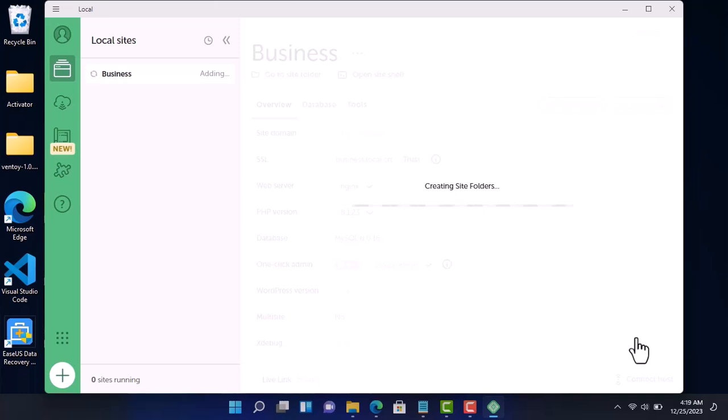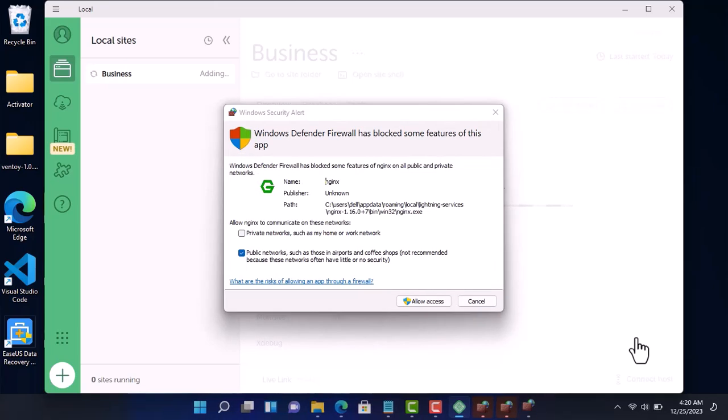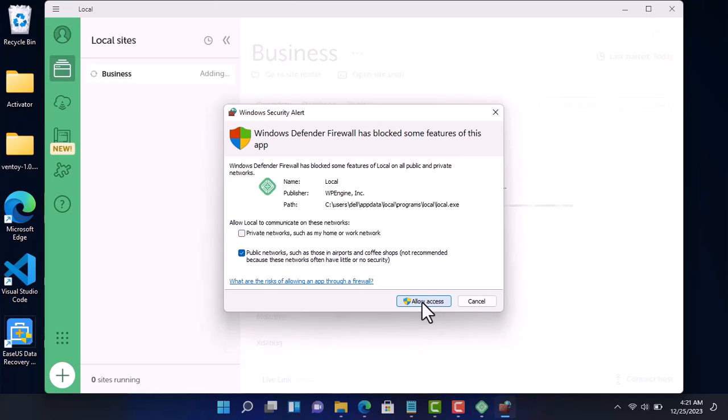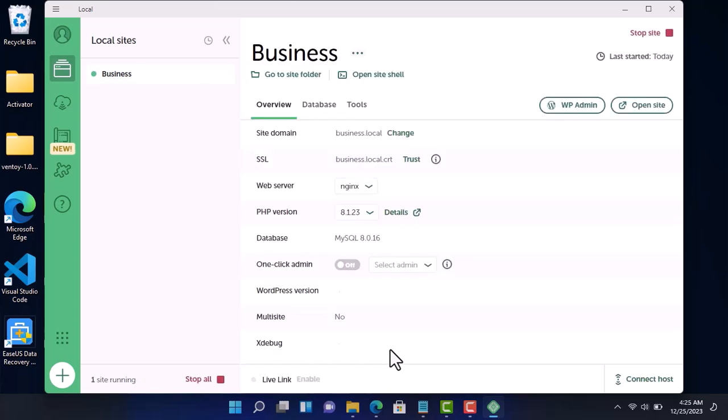It's likely that you will encounter a number of pop-ups from Windows Defender, so make sure to click the Allow Access button on each of these so that the various parts of Local can communicate on the network. After a few moments, you will see your new site listed on the dashboard along with all of its information.